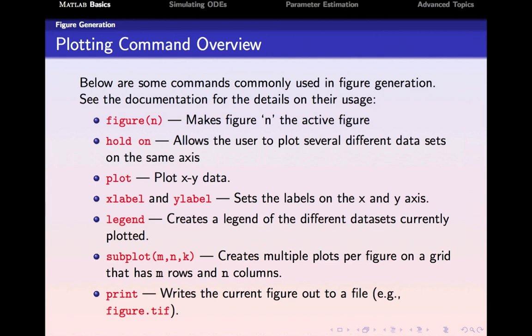And when you type in figure of 1, it'll open up a figure, and it'll open up figure 1. So basically that's an empty palette. There's nothing on it. And then if you type in hold on, what that'll do is allow you to add things sequentially to the figure without overwriting it. If you don't type in hold on and you plot something, and then you plot something else, the second thing you plotted will override the first.